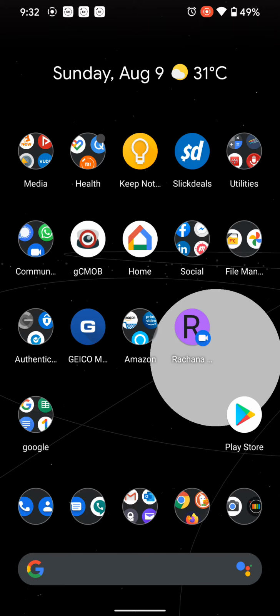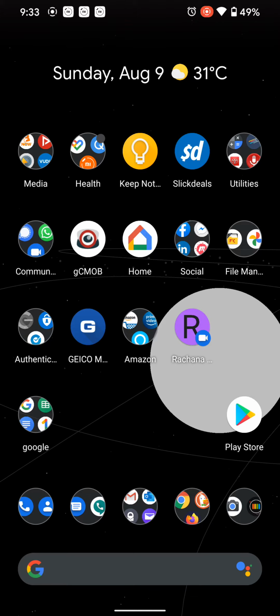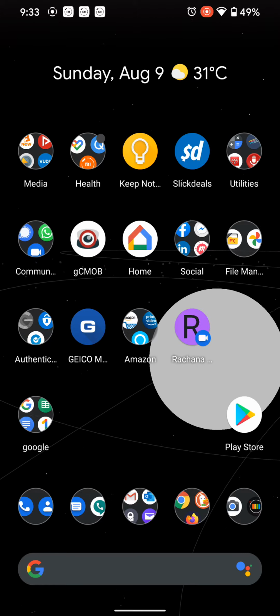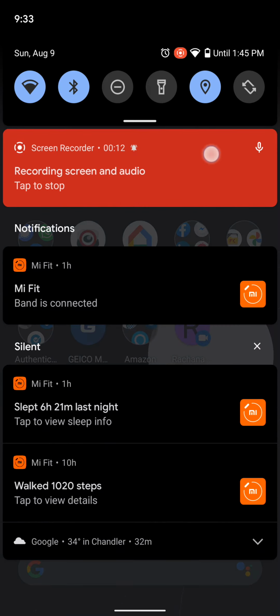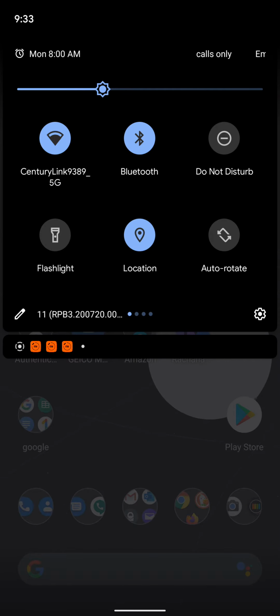Hey guys, today I'll show you how to add the screen recording quick button to your notification settings quick toggles, and also where to find it. This has been a new feature that's been added to Android 11. I'm running Android 11 beta version 3.